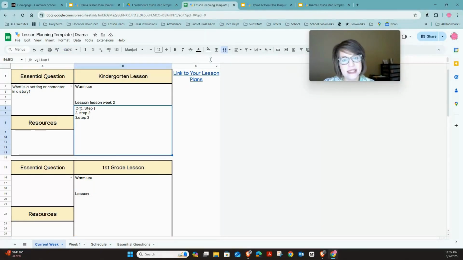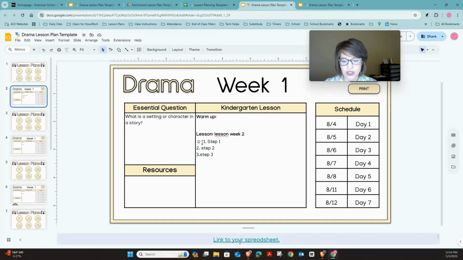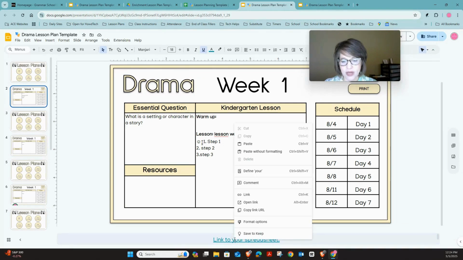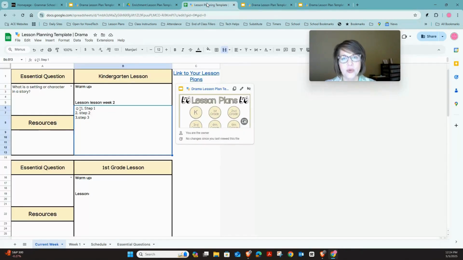This is pretty basic. Here's your link to your spreadsheet right here. Just right click on it, and then it will say open link. Go to that. For your spreadsheet, if you want to get to your spreadsheet, I've linked your Google Sheet inside your Google slide.